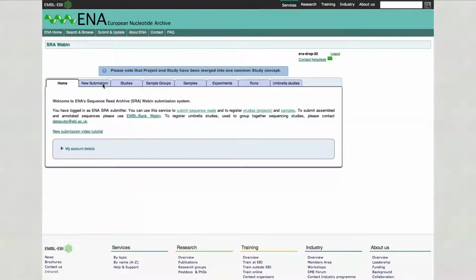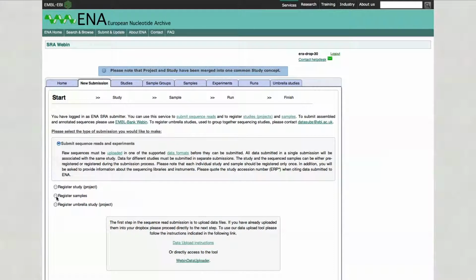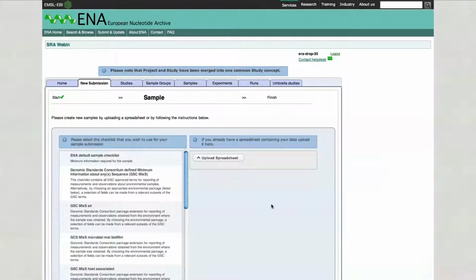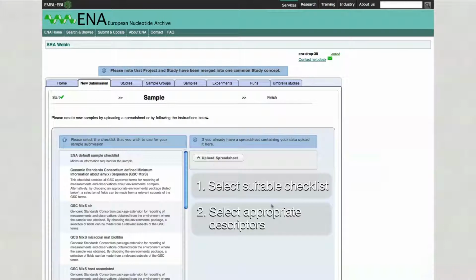Once you enter the Webin system, select the New Submission tab. Now select the option button Register Sample. Navigate to the ENA checklists using the Next button. You are now on a page listing all available ENA sample checklists. The ENA checklist simplifies sample registration into 3 steps. Step 1. Select a suitable checklist. Step 2. Select appropriate descriptors of the chosen checklist. And Step 3. Add values to the selected descriptors.